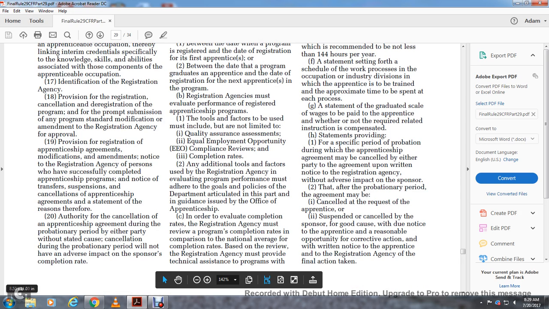17. Identification of the registration agency and 18. Provision for registration, cancellation, and deregistration of the program. The prompt submission of the name of the program standards with any modification or amendment to the registration agency for further approval. Provision for registration of the apprenticeship agreement, modification, and amendment with notice to the registration agency of the person who has successfully completed the apprenticeship program. Notice for transfer, suspension, or cancellation of the apprenticeship agreement, with a statement of the reason thereof. Authority for cancellation of the apprenticeship agreement during the probationary period by either party. Cancellation during the probationary period will not have an adverse impact on the sponsor's completion rate.